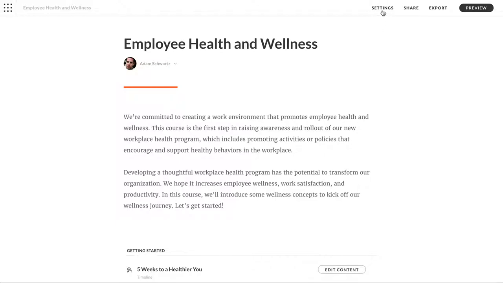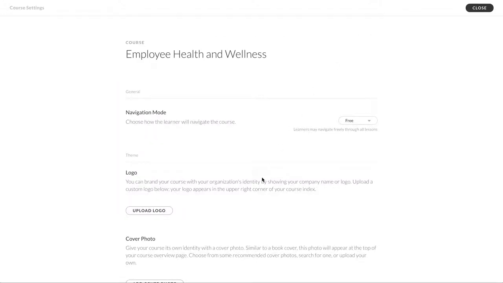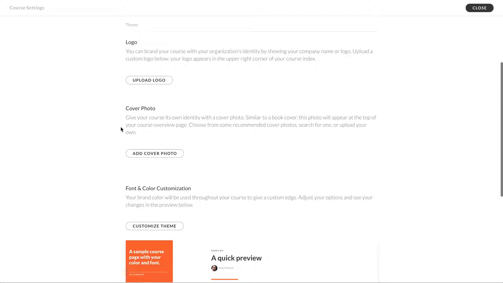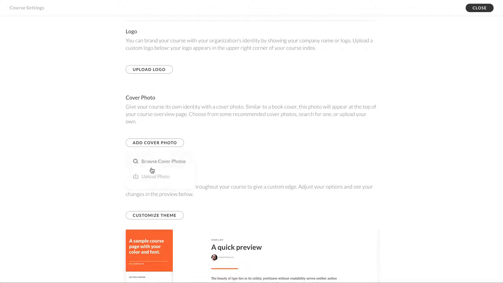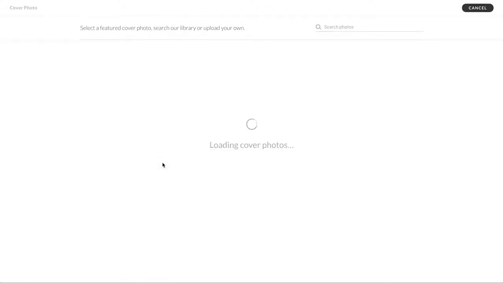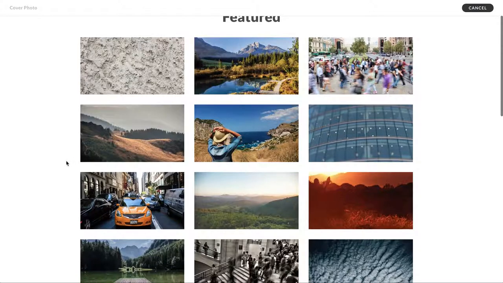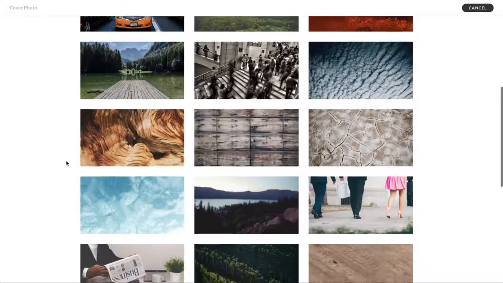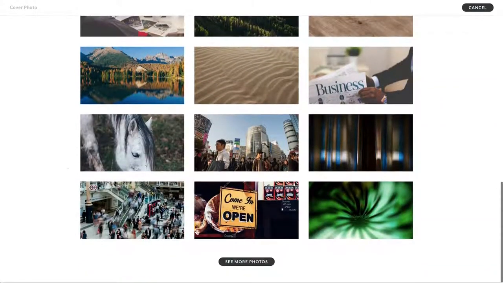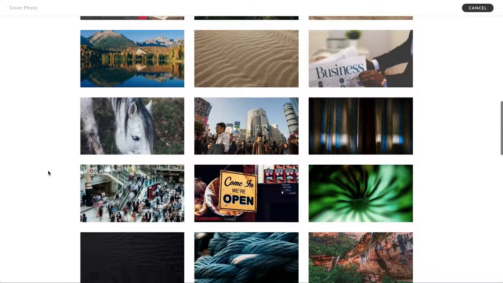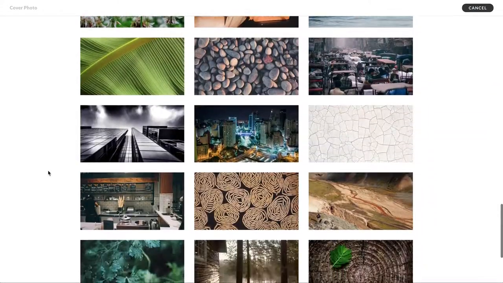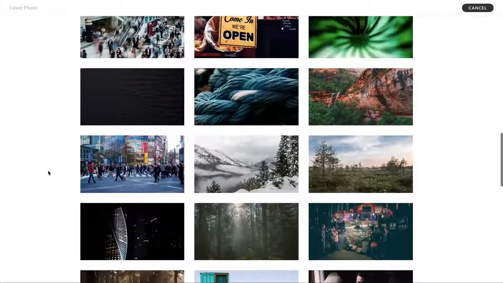And that adds a lot of personality and customization to the look of your course. Let me show you how. So I'm going to go into settings here and scroll down to where it says cover photo and then click this button that says add cover photo. I can browse for cover photos and we have literally hundreds of thousands of great looking cover photos that you can see here. So I can just browse through these, scroll and so on.